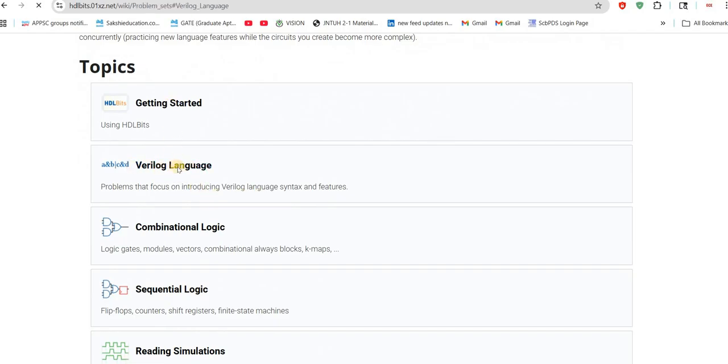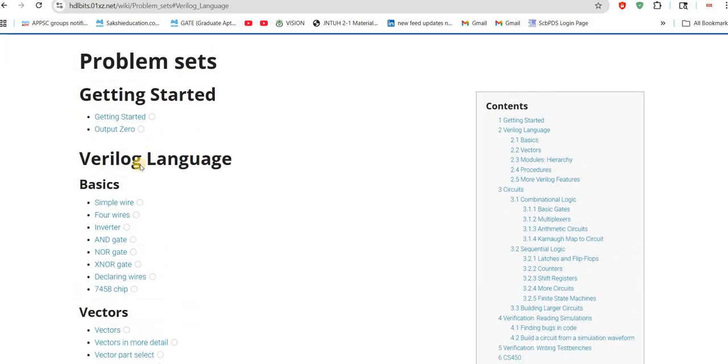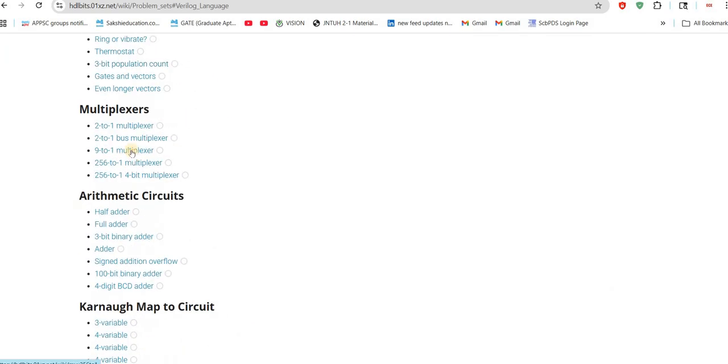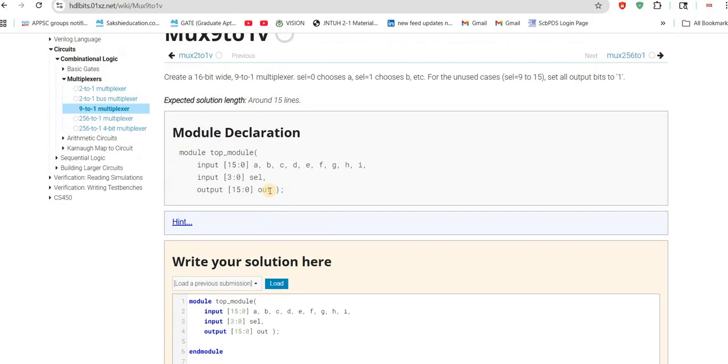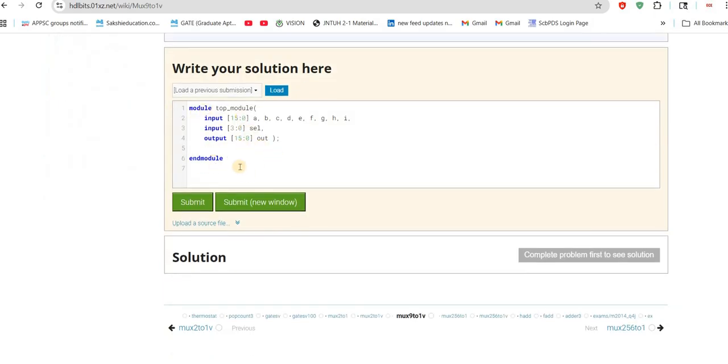For example, these are the topics. Let me click on Verilog language. So these are the problem sets. If you click on any problem set, like the 9 to 1 multiplexer, based upon the hint, you have to write the solution here and click on submit. The website will automatically check your answer.